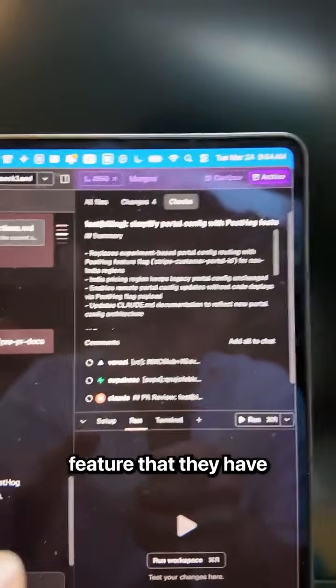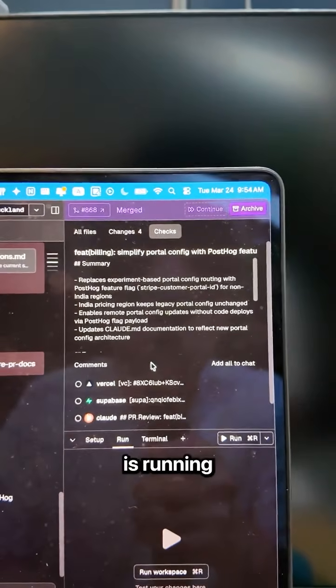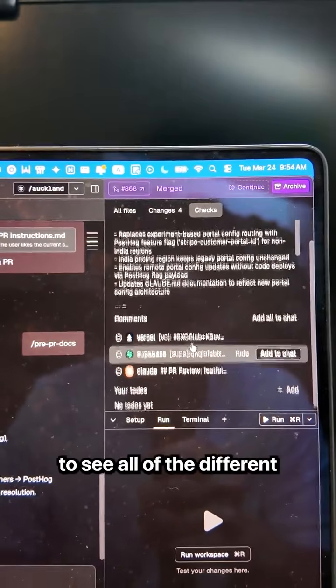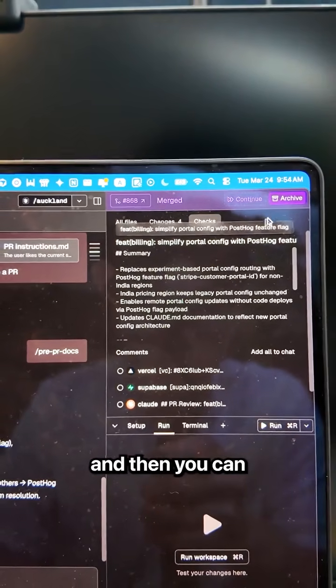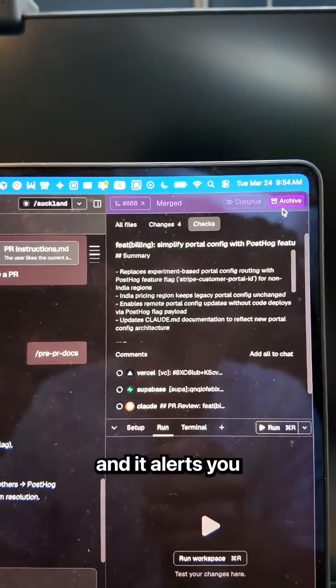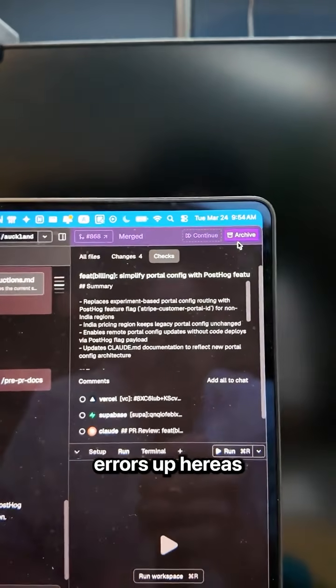Another really nice feature that they have is that as your PR is running, it actually polls the PR to see all of the different CI, CD checks that are going on. You can check the status of it, and then you can actually merge it when it's ready to merge, and it alerts you if you have any errors up here as well when that comes up.